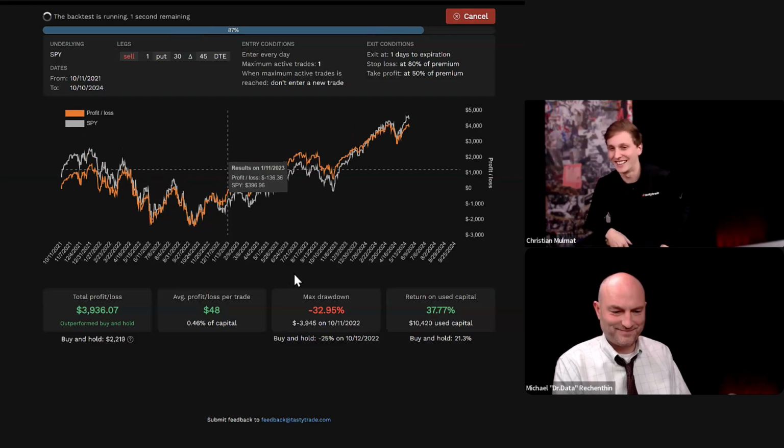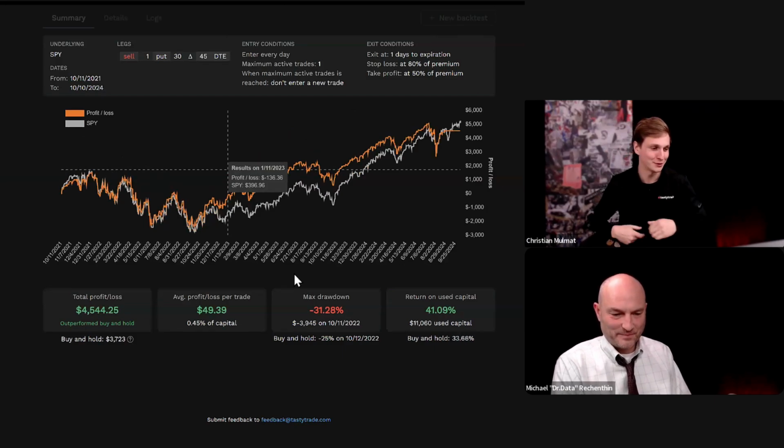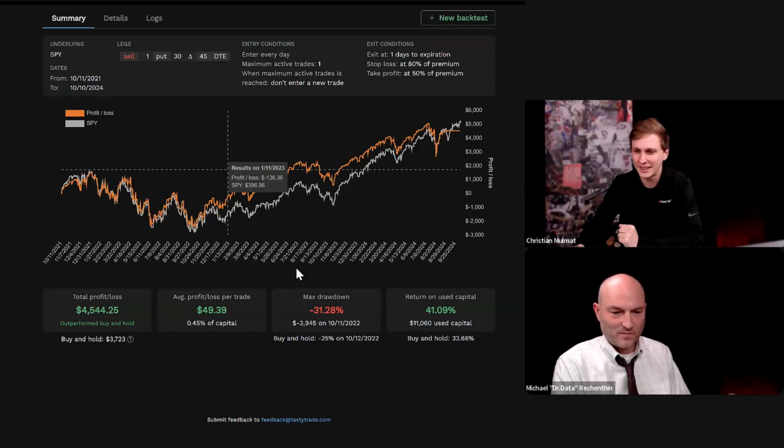Laptop Zoom is throttling this computer right now. It was humming before, so it's got a little slower for me. But it looks like it was pretty good. Yeah, doing about the same. Let's look at the details though.